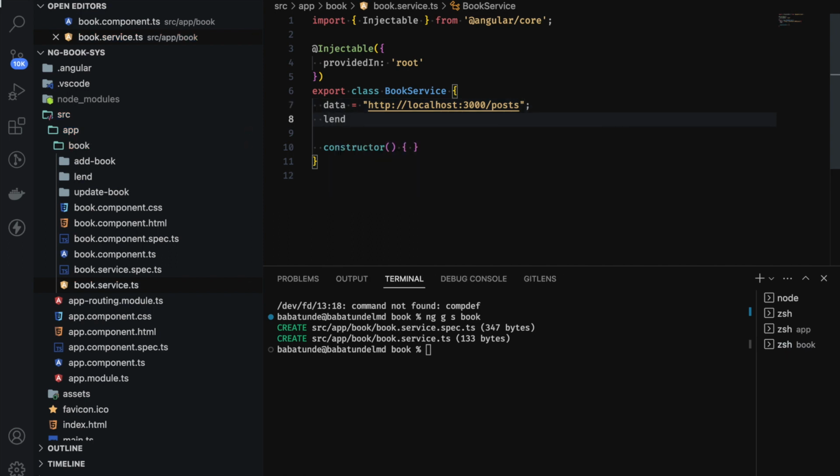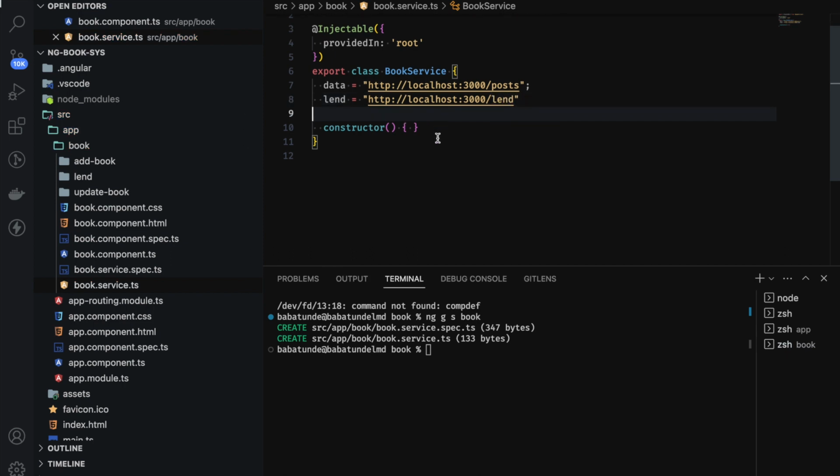Then we have the other one, which is lend. So http://localhost:3000/lend.